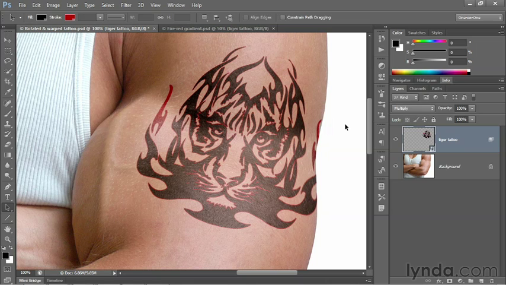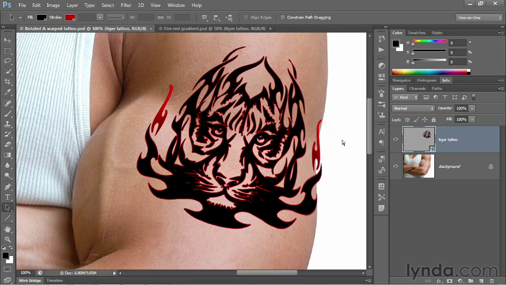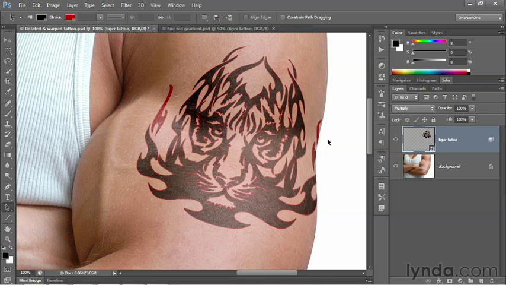So to get a sense of what we've been able to accomplish, I'll press Ctrl-Z or Command-Z on a Mac to restore the opaque version of the tattoo. So that's what it looked like before. Obviously, a synthetic piece of artwork just slapped on top of the image. And now if I press Ctrl-Z or Command-Z again, we get a tattoo that looks like it's really emblazoned onto the skin and therefore serves as a credible element of this composition.